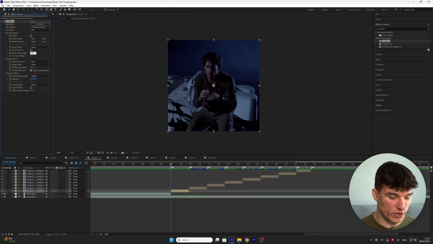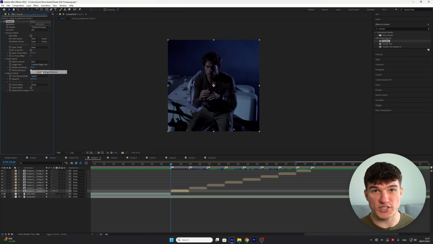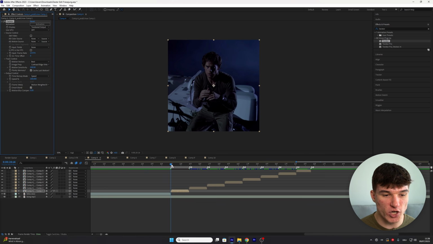In my case, 23.976. Next, we're going to put the image prep from none to contrast / edge enhance, then put the frame interpolation from blend to motion weighted blend, enable smart blend and put the motion sensitivity from 70 up to 100.